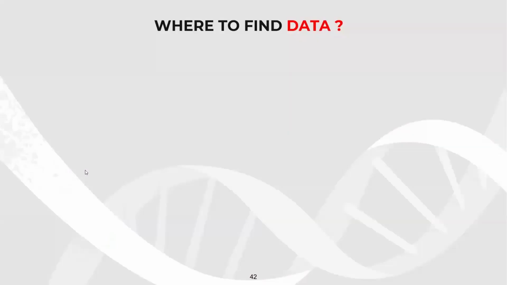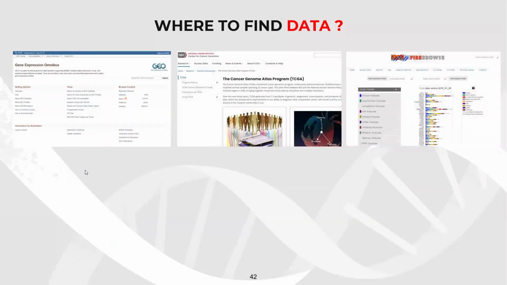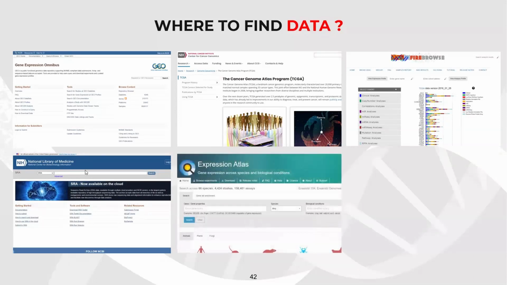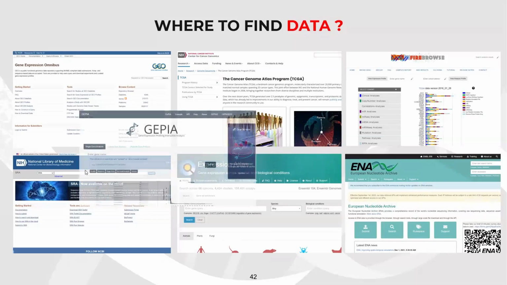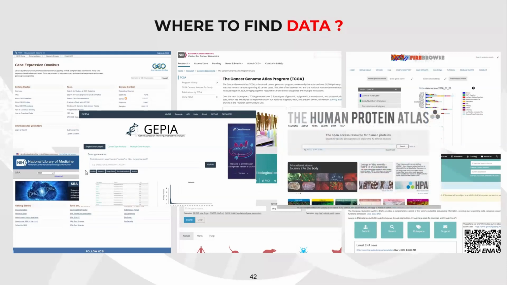Now, as I discussed during the genomic data analysis program orientation as well, there are several repositories and we really need to learn how to extract data from these gold mines. So we learn about these different repositories, starting from GEO, TCGA, Firebrowse, SRA, then you have Expression Atlas, then you have ENA, then there is one more called GEPIA, Gene Expression Profiling Interactive Analysis, and also Human Protein Atlas.